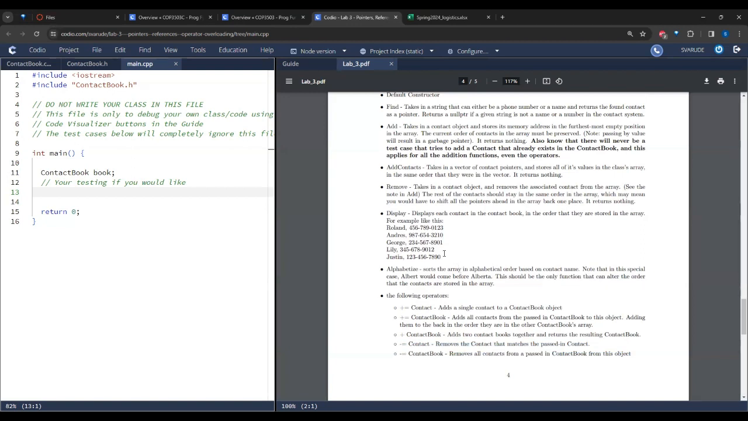That's remove. And then for display, you'll just iterate through all your contacts in your contact book. And since they're pointers, again, you just dereference them using either the star operator or the arrow, and then just call the display function, like how we showed.